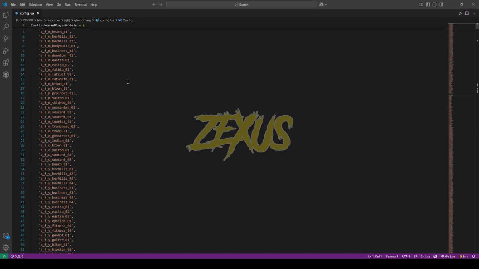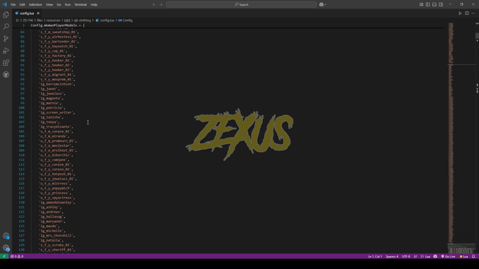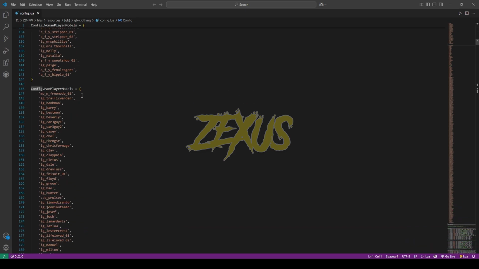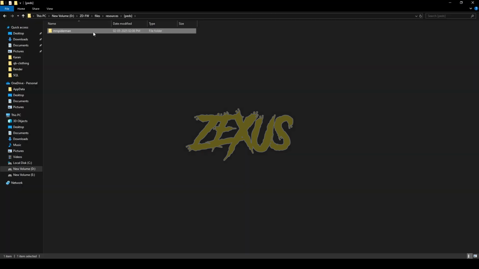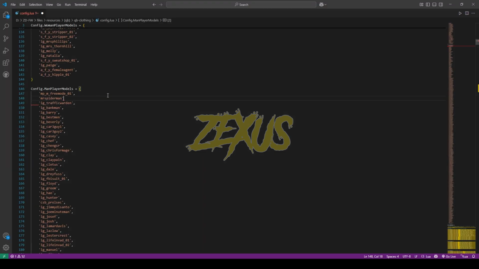Now we just need to find the man player model section. It's just right here, as you can see. I'll be adding the ped over here. Now we just need to copy the name of the folder and paste it over here. Just like this. Now press Ctrl S to save. So that's it for the installation part.